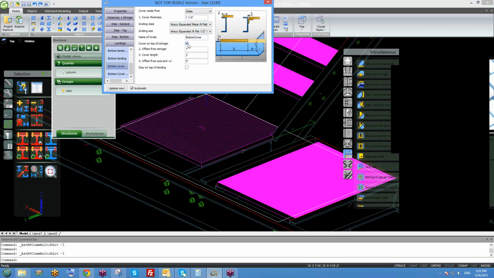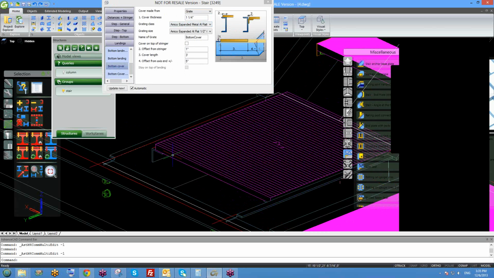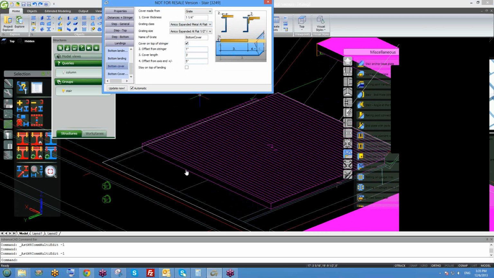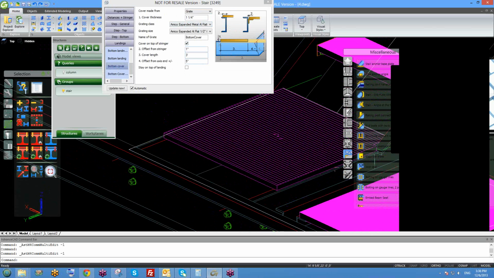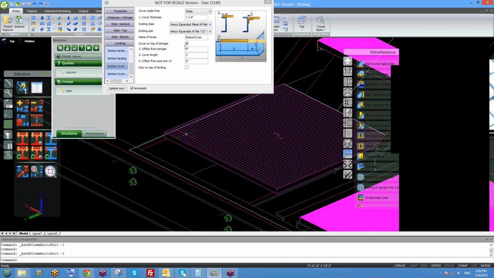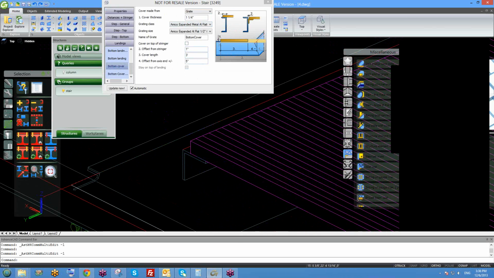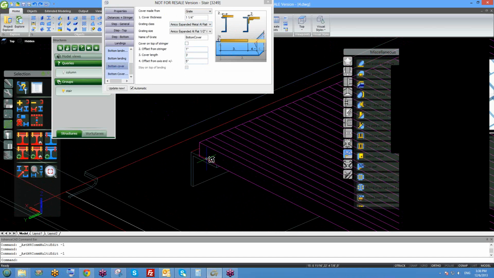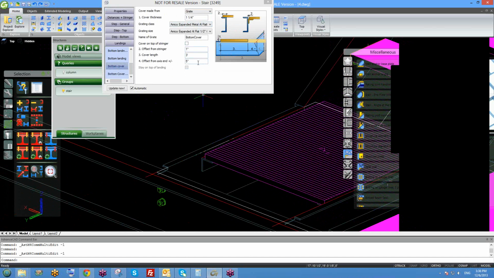If I uncheck that, I'm going to get these angles. If you have this one checked, it's going to put your grating or your plate on top of your stringer, so it doesn't need those angles. But if you uncheck that, you need to have these angles for supporting this stringer or the plate, depending on what you have here.